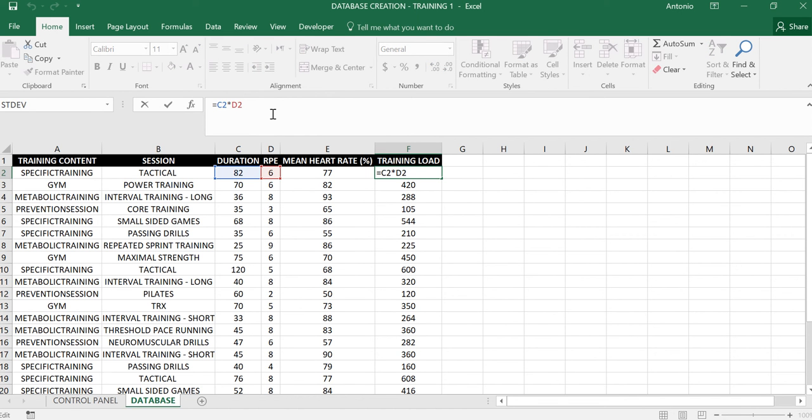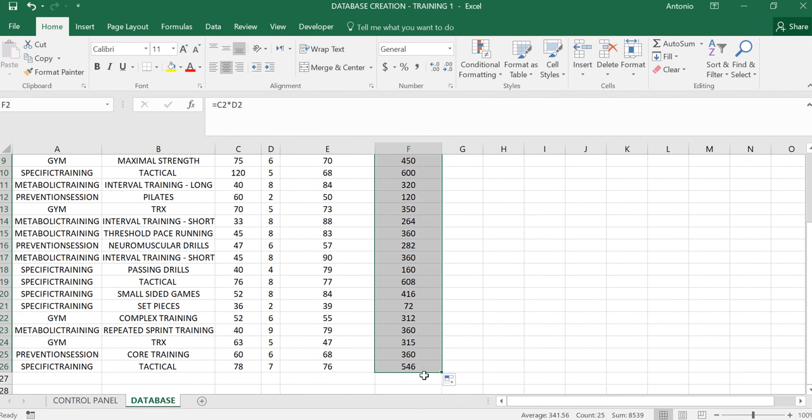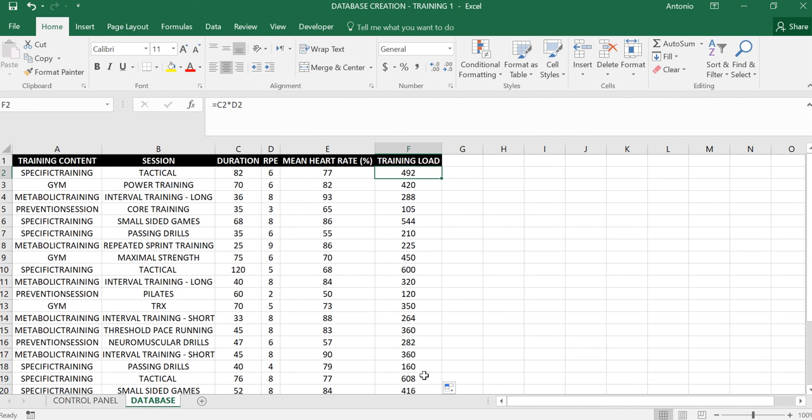Once I type the formula in the first cell, I can easily run the same formula down. Or as an alternative, I will show you, I delete everything. As an alternative, I can double click in the bottom right corner.